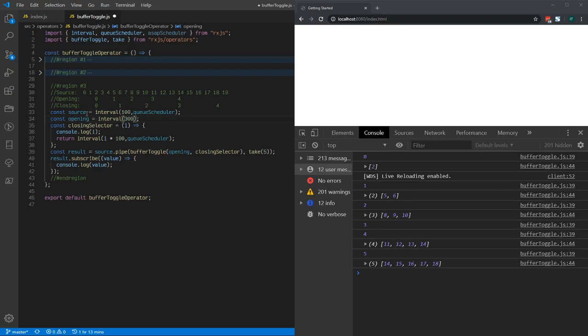So what I'm expecting over here is maybe the first time, because the closing selector may be emitting the value before the opening observable emits the value, in that case I shouldn't be getting any value in my buffer, and it should just immediately close, or maybe something else. So now let's check how it's behaving.